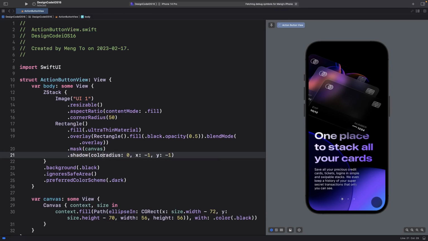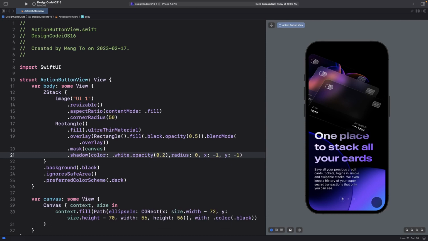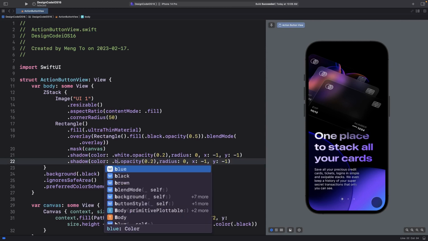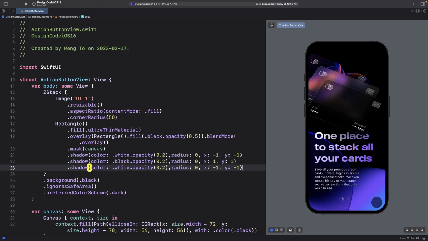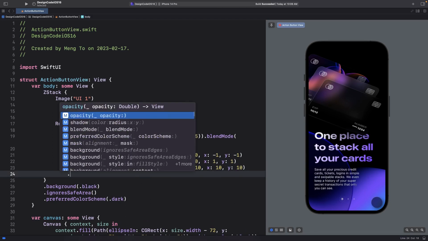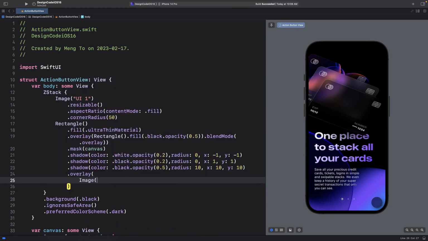Also, before the radius, I'm going to set the color to .white, opacity 0.2. Let me copy this shadow and paste it to set a black drop shadow with the same radius and x 1 as well as y 1. Finally, we're going to set another one, black 0.5, radius 10, x 10, and y 10 as well.